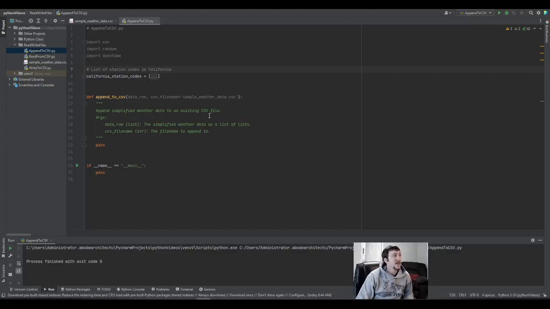Everyone. Today we're going to look at appending to a CSV file. In the previous two videos, we first wrote to it and then we read from it. Now we're going to append to a CSV file. What that means is add a row. We're going to just add one row to our CSV file.